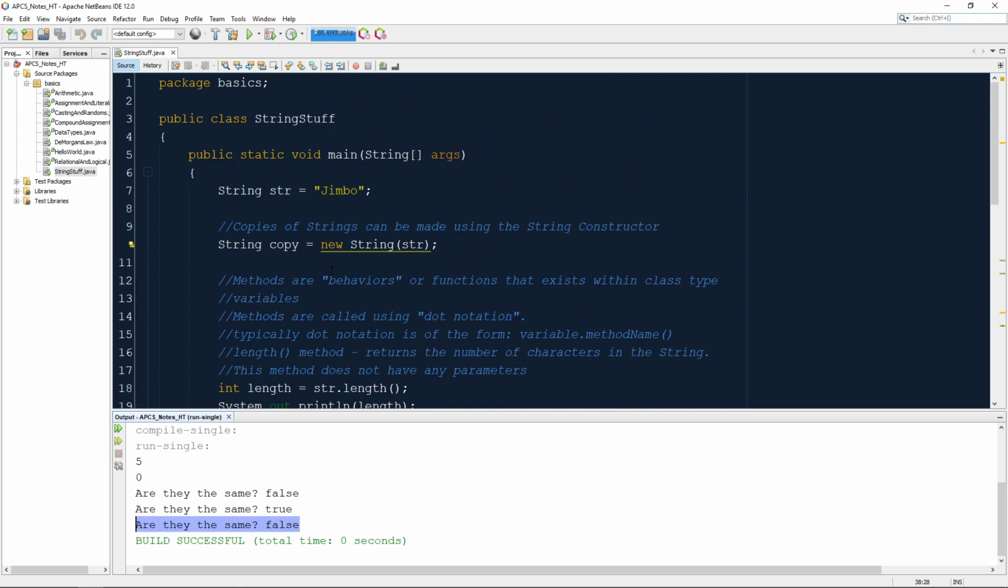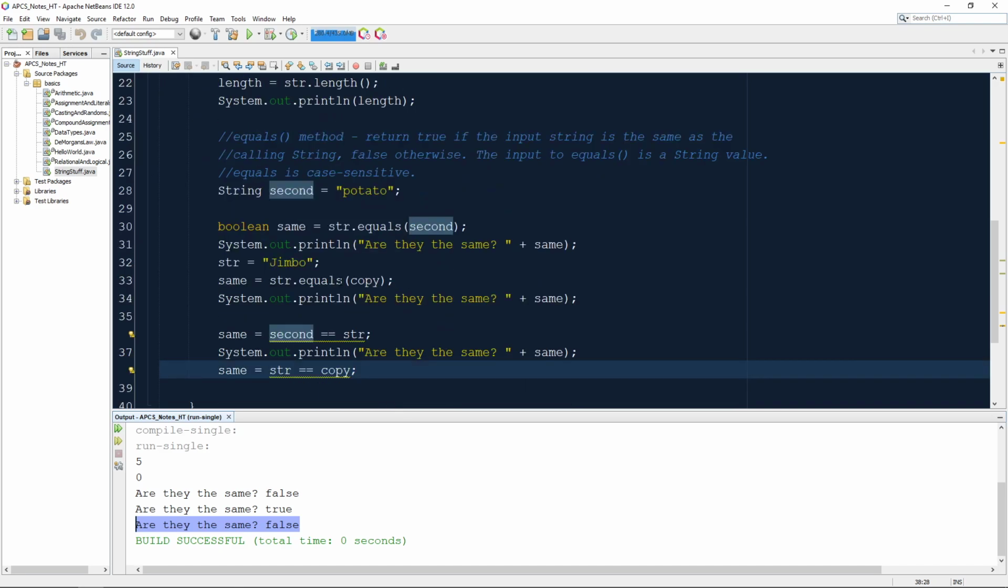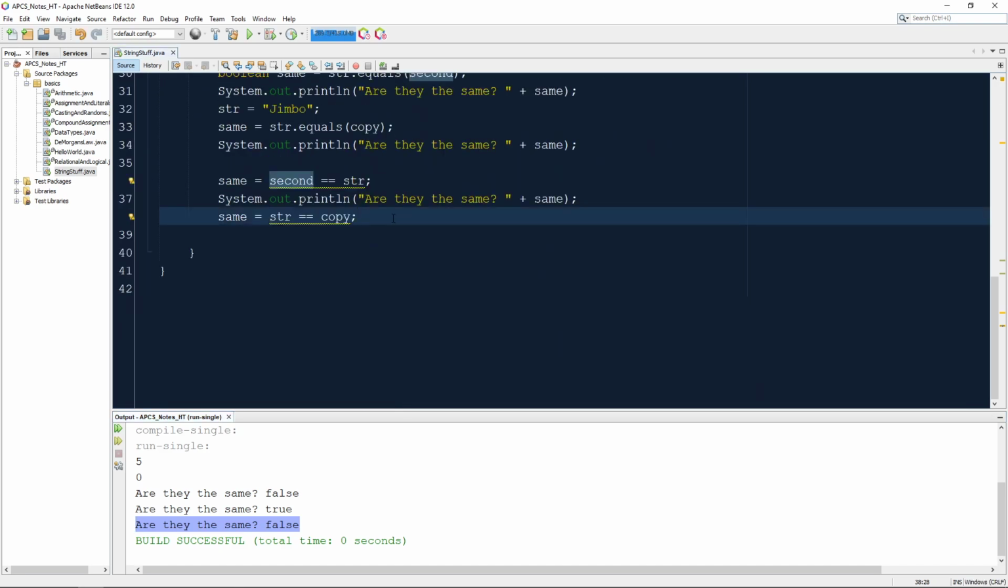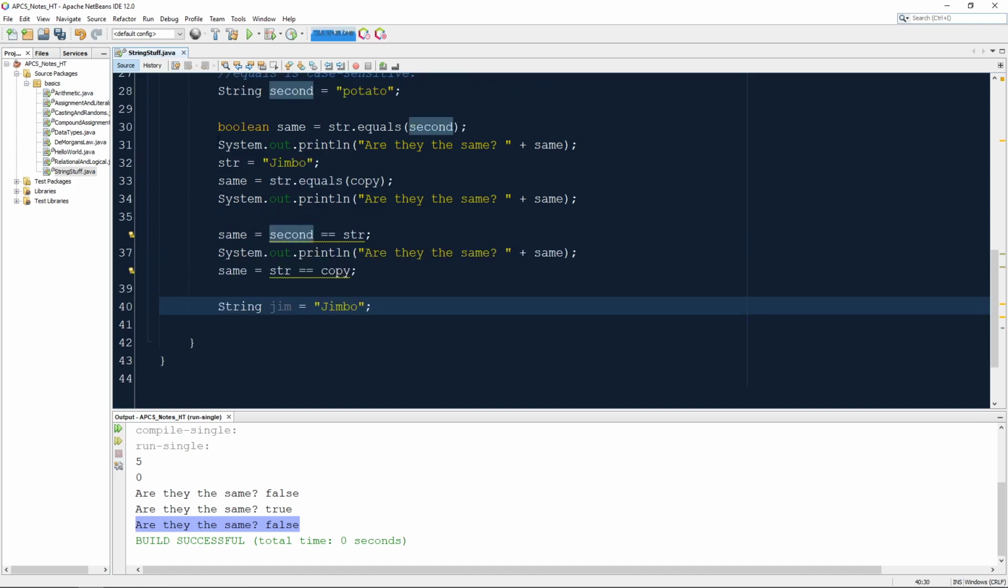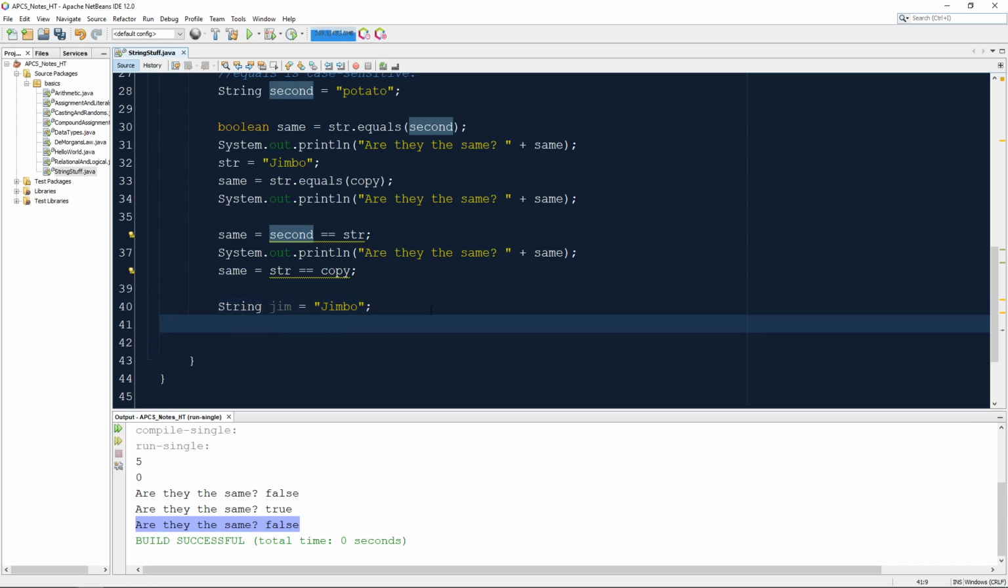And now the last thing I'm going to do is I'm going to try doing something like this. And let's see if this happens to work out the way I expect it might. So a new string, and we'll call it Jim, is equal to Jimbo. And so we can see that the string str is equal to Jimbo at this point, and now Jim is equal to Jimbo. Right? They're two different variables, so we might think that they have different memory addresses. Let's see if that's really the case.